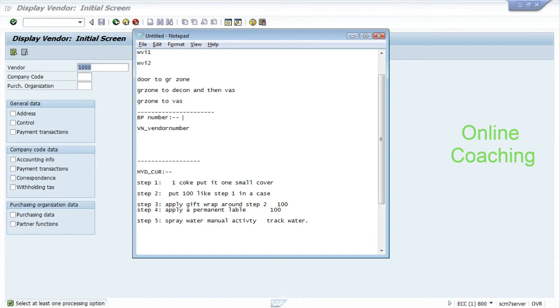Kannan, when the BP number itself is the same, how can you differentiate it? In my pack spec I gave the business partner number. The system cannot create one more business partner within the same type. No, because the key is not the type. That is the problem. The key field is the BP number.